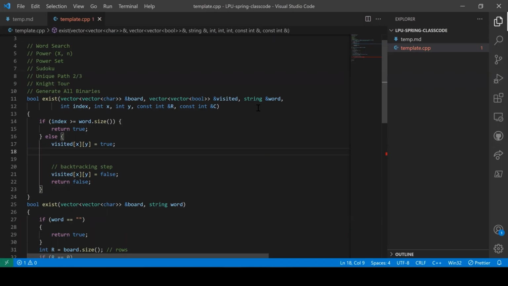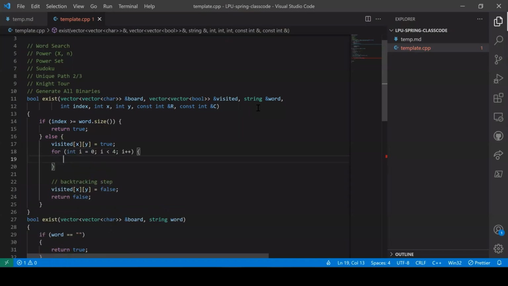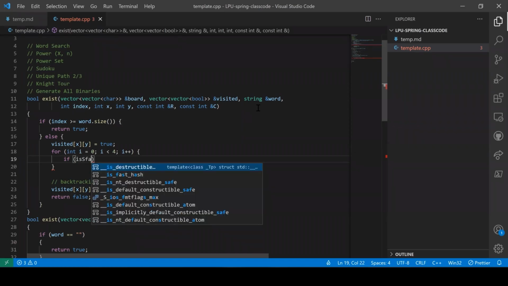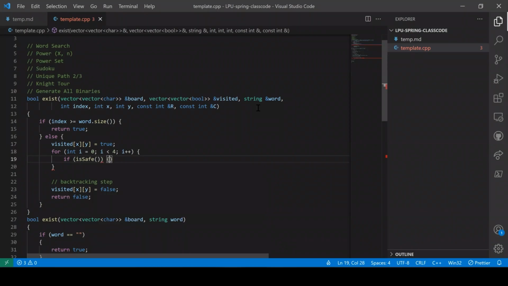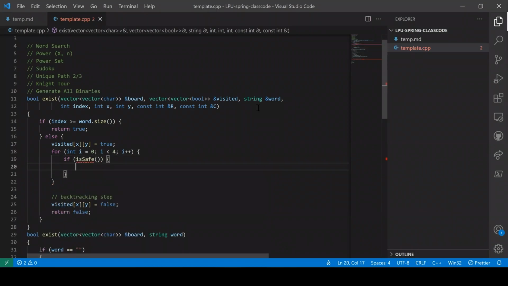There are 4 possible positions: for int i equals 0, i less than 4, i plus plus. I can move in 4 possible directions, correct? I'll check whether the next position which I'm going to is safe or not. If that position is safe, what do you do? You check whether you can find the word from there, right?